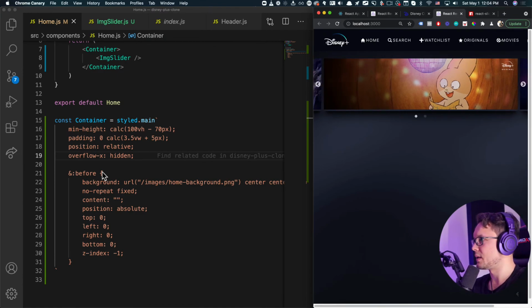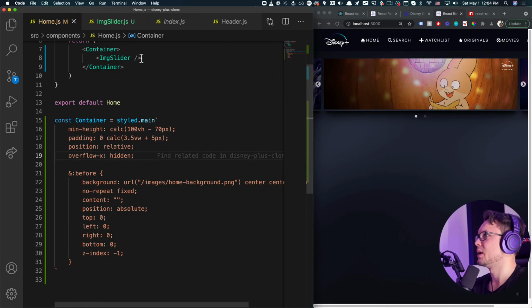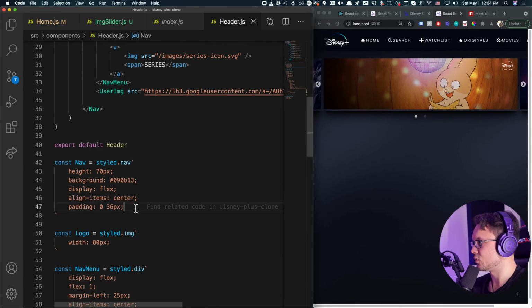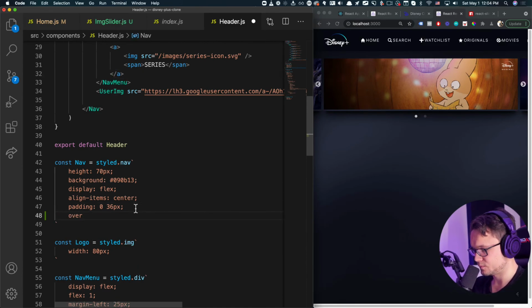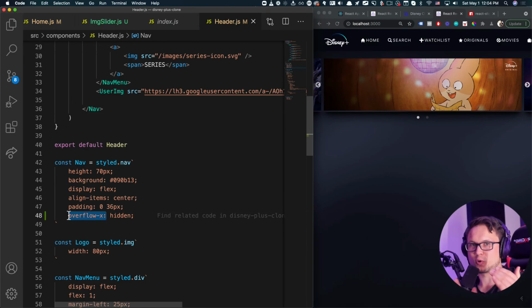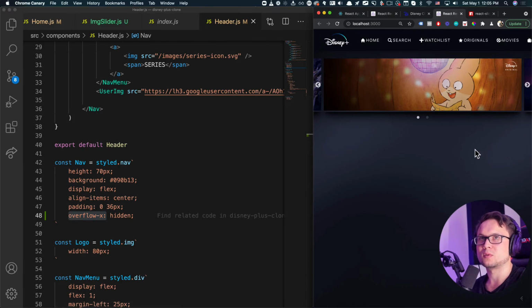That's it. And then also let's do the same thing on the header actually. Let's go to header.js. Same thing on the nav. Let's do overflow-x hidden. And what this does is very simple, guys. Overflow basically means when some content overflows your view width, we simply just hide it. And you see right there, we don't have that weird overflow going on anymore. That's it. It's done.